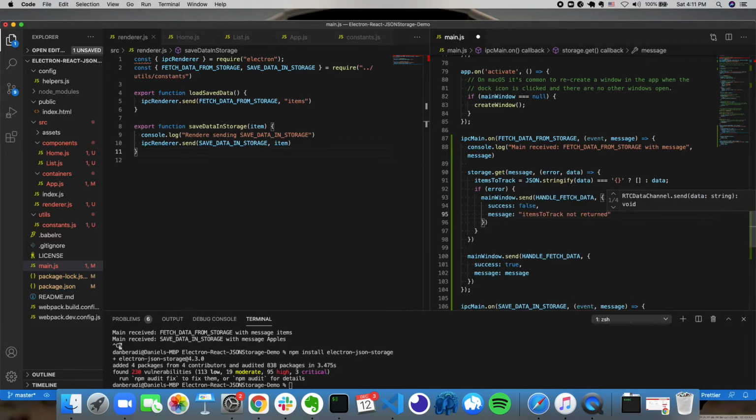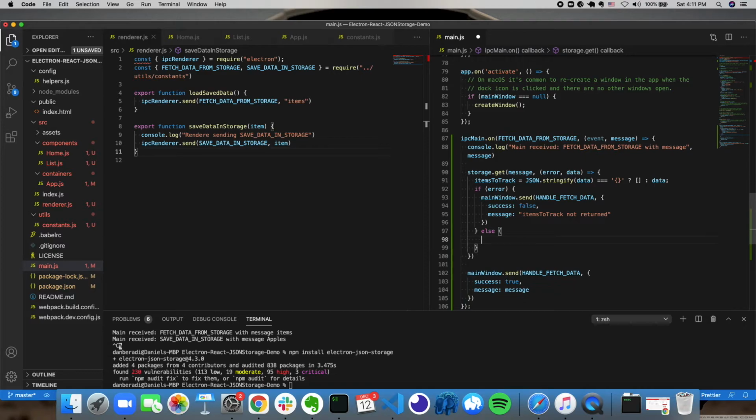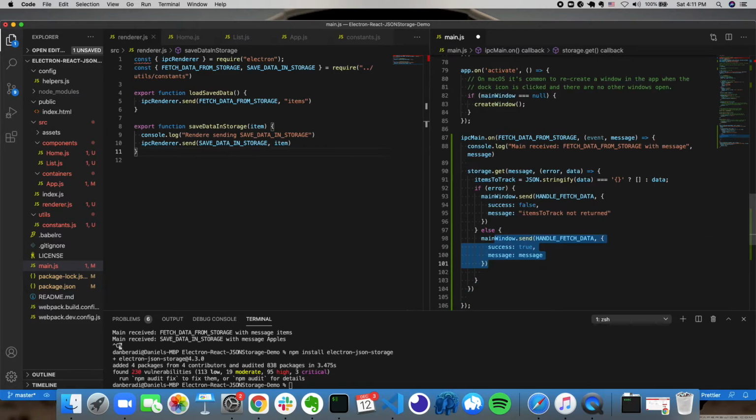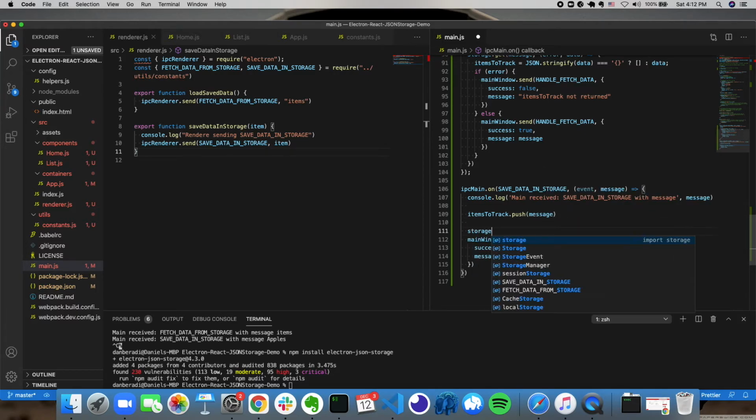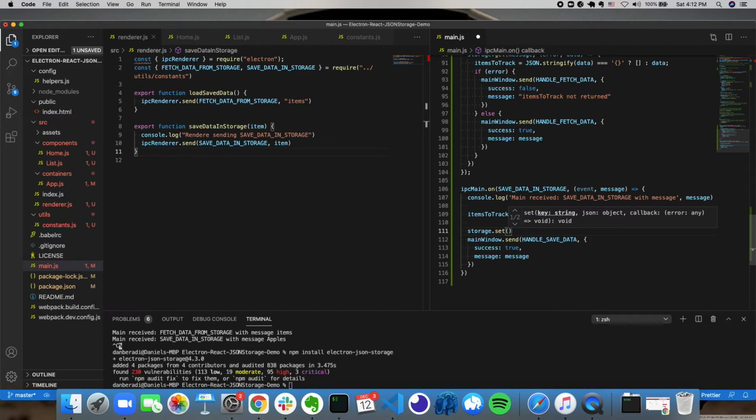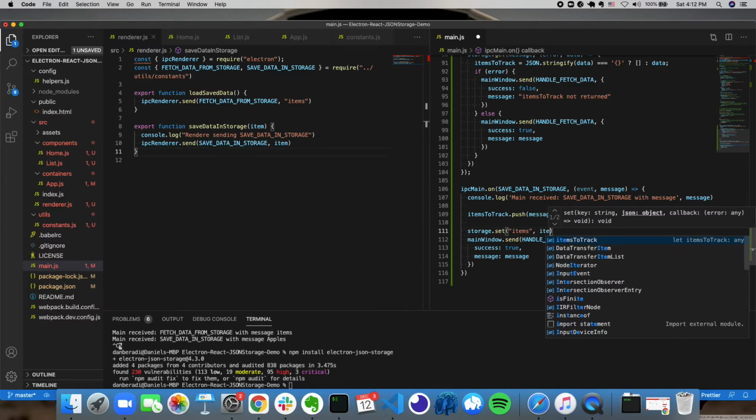And after fetching items to track from our storage, we'll send a handle fetch data call back to the window and attach items to track as the message. Now your main file has a variable it can update. And on each update, we can resave the corresponding item in storage. When IPC main receives the call to save data in storage, we'll first push the new item to the items to track array in this file, and then use the set method to save the array in JSON storage.